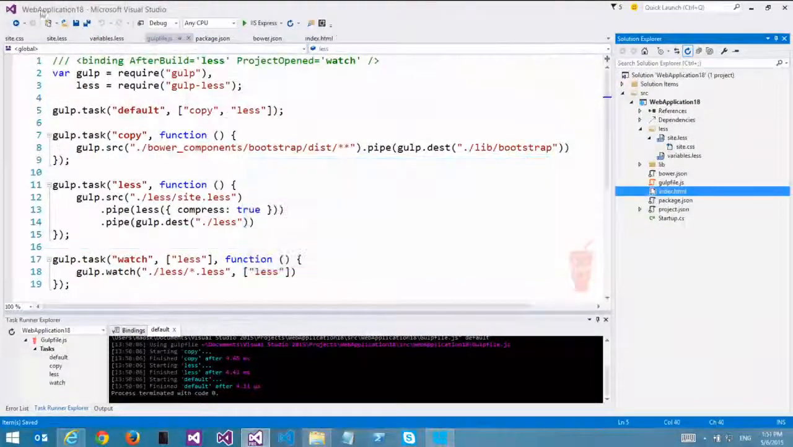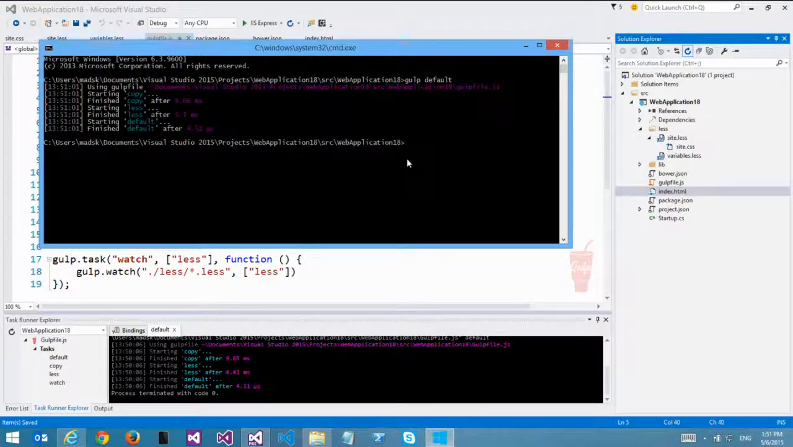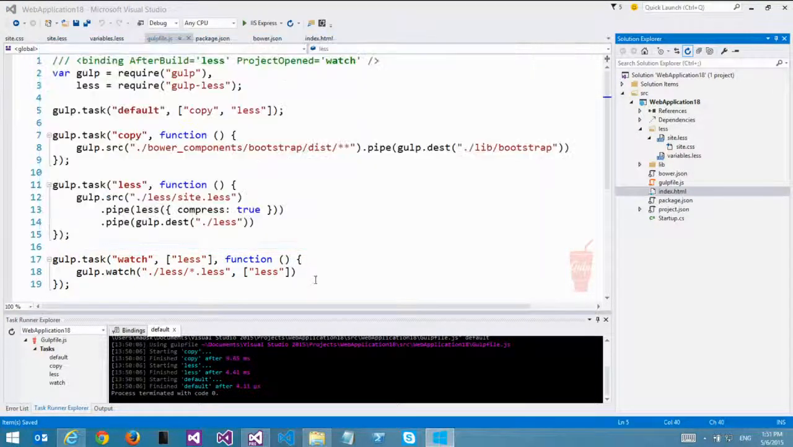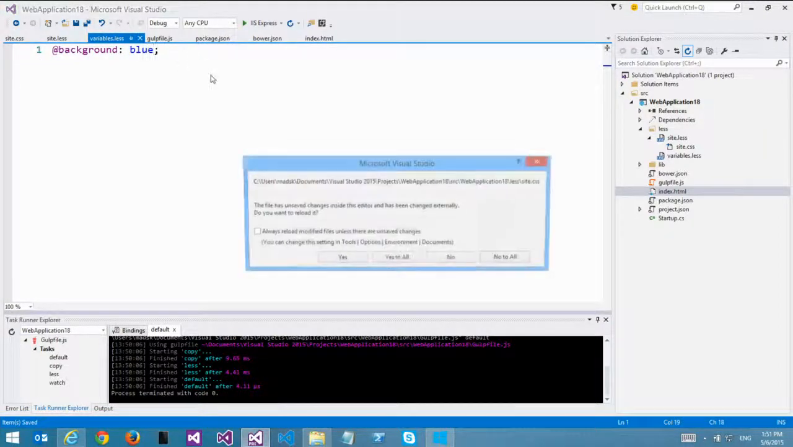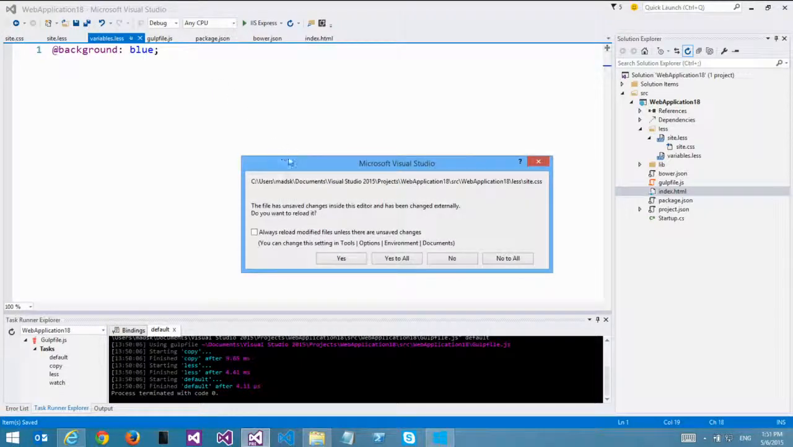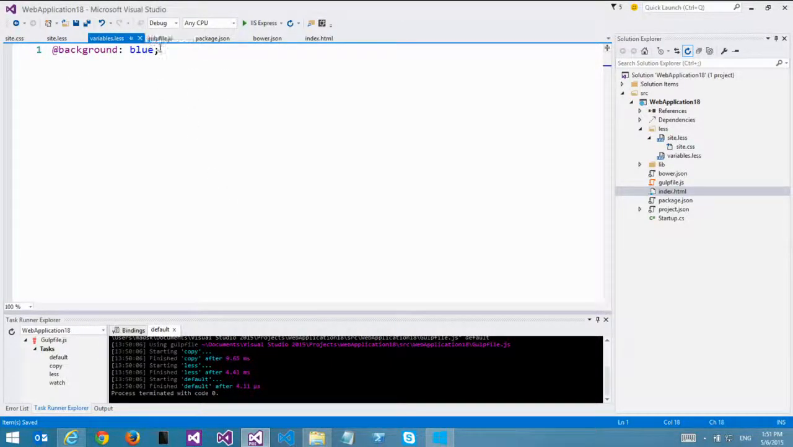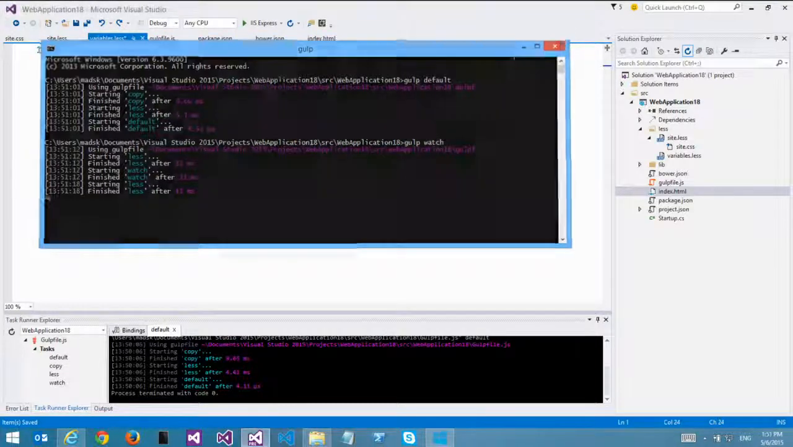And Visual Studio now updates the Less file because we were just doing that. I can even run just the watch task with gulp watch. So if I go here and I change this to blue, whatever, I save the file, the watch task still runs, but it runs from the console now, the command line, not from Visual Studio. But the same thing happens because it is the same thing. So let's just close this.